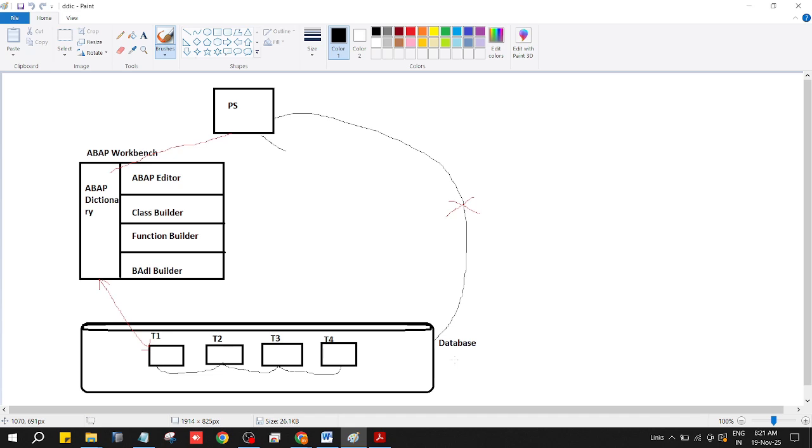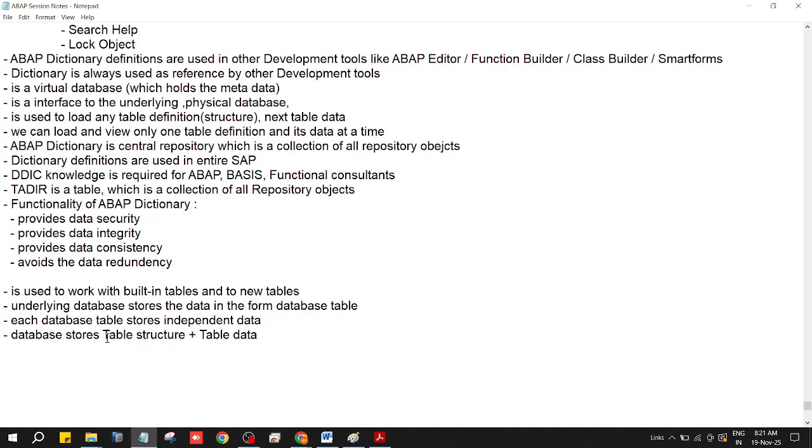And what is the meaning of redundancy? I explained redundancy also. Redundancy is nothing but duplicates. Consistency means valid data, accurate data. Coming to redundancy, it is about avoiding duplicates. What is the meaning of this?